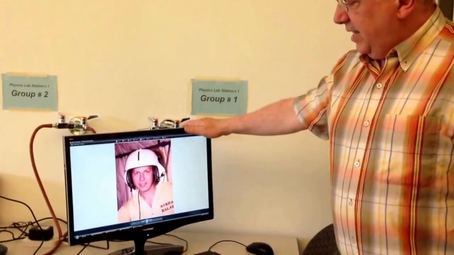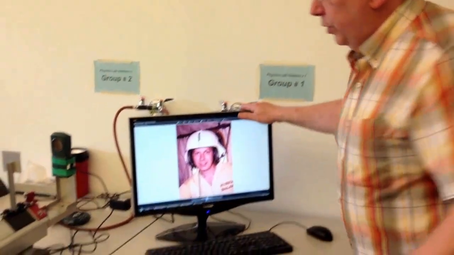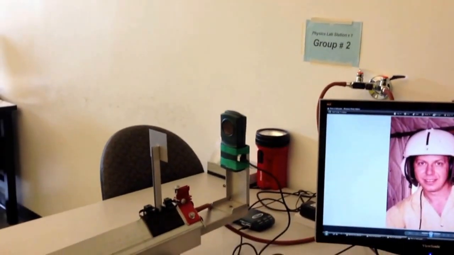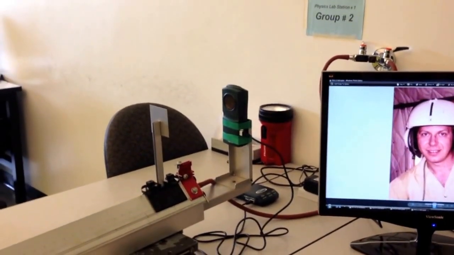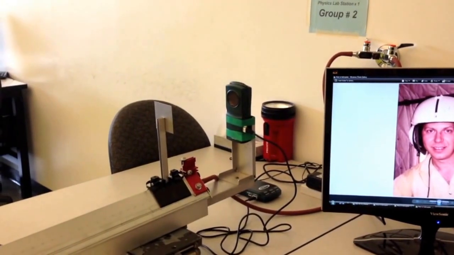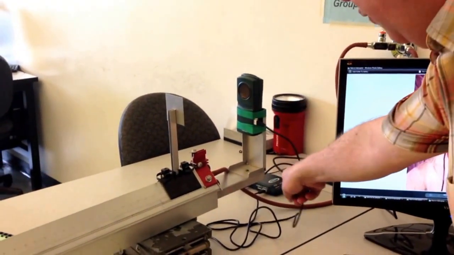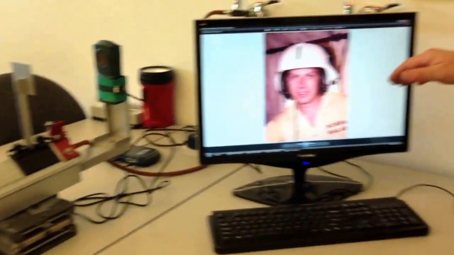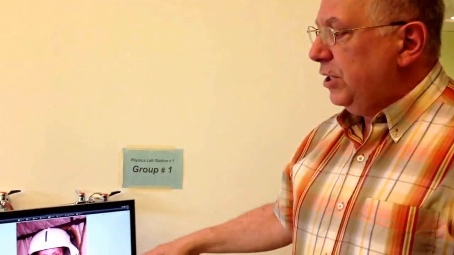So come around to this side. We're going to use this computer, which will be interfaced with our sound probe. This sound probe is set to send out pulses, audible sound pulses, at a rate of 10 per second. It's attached to this interface box here, which is attached to our computer. And in real time, we will be able to see how the position of the glider changes with time.